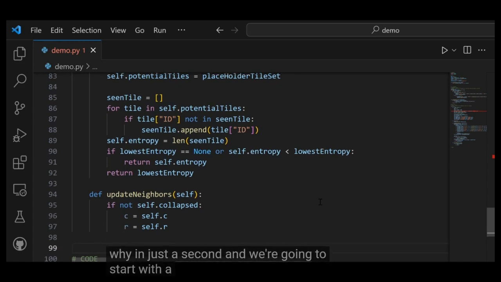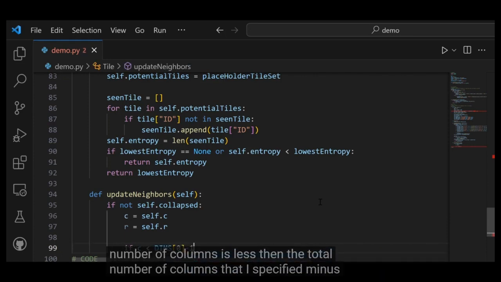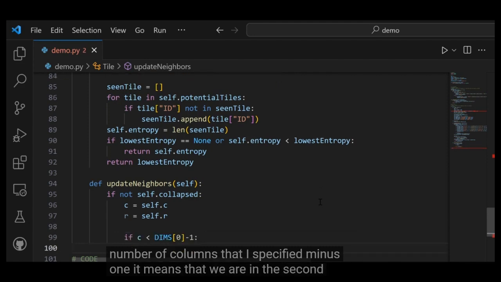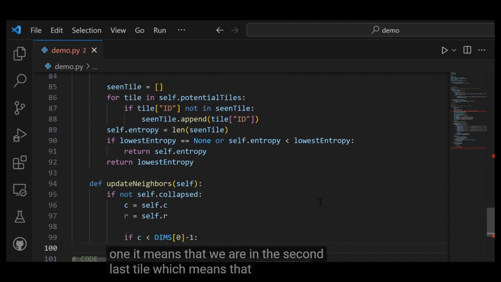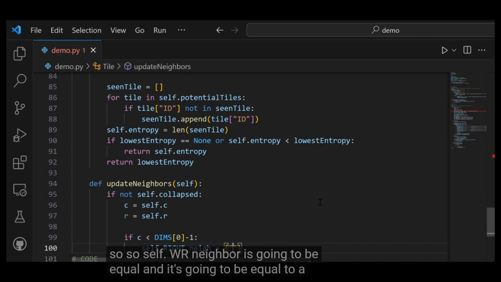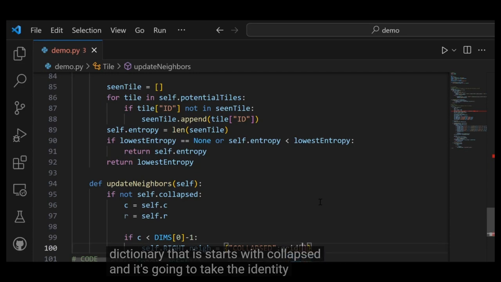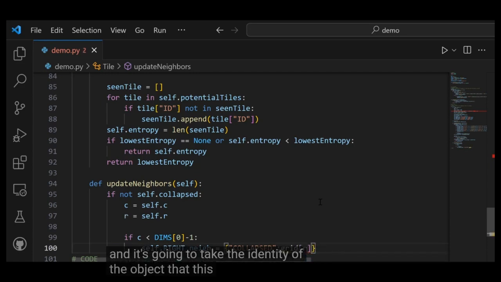And we're going to start with a simple question. If the number of columns is less than the total number of columns that I specified minus 1, it means that we are in the second last tile, which means that we can still look to the right. If we were in the last tile, we wouldn't be able to do so. So self.right neighbor is going to be equal to a dictionary that starts with collapsed, and it's going to take the identity of the object at this particular row and this particular column plus 1.